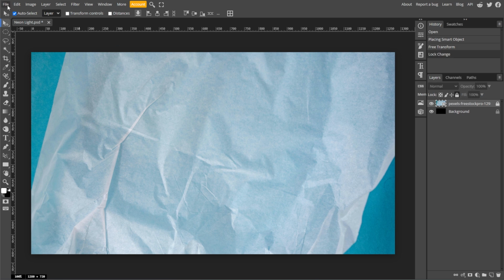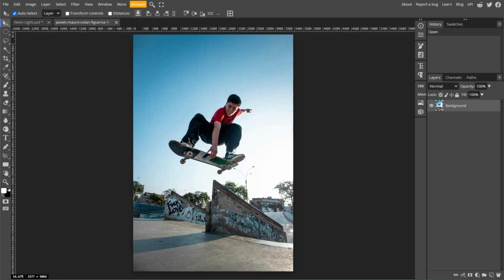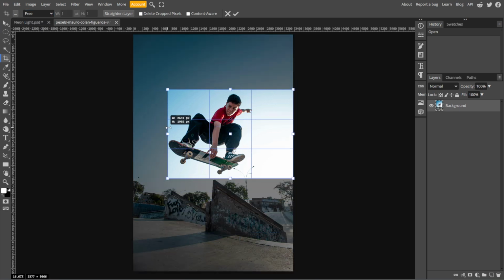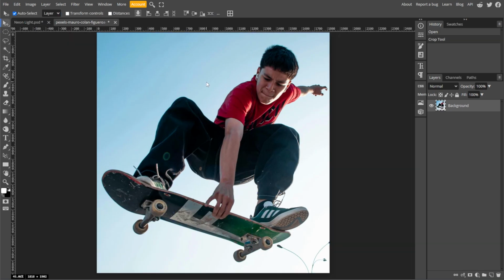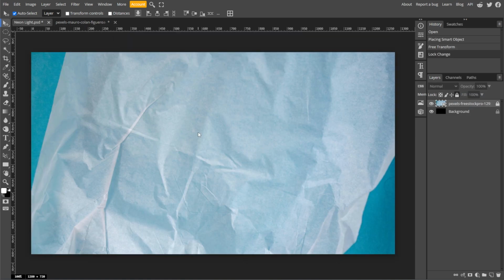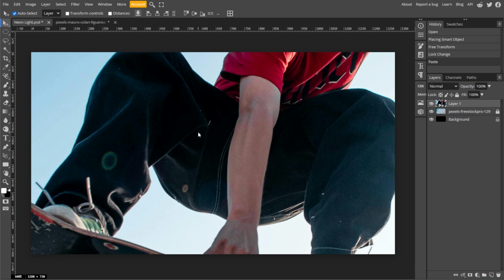Now go to File, then Open, and select the image that you want to cut out. This will open in a new tab. Now use the Crop tool to remove any unnecessary parts of your image. Then press Ctrl A to select the entire image, then Ctrl C to copy it. Then switch to your Main Project tab, and press Ctrl V to paste the image onto your canvas.